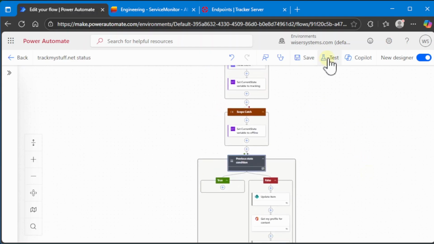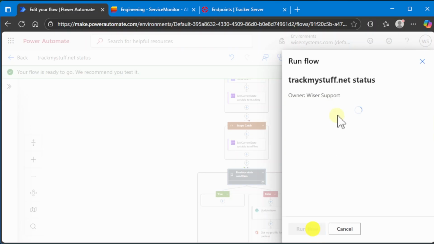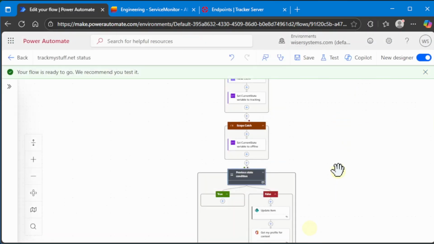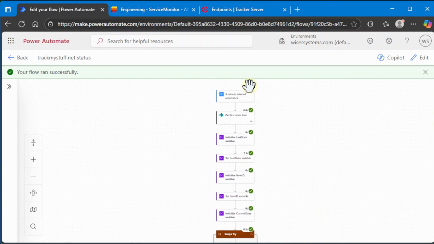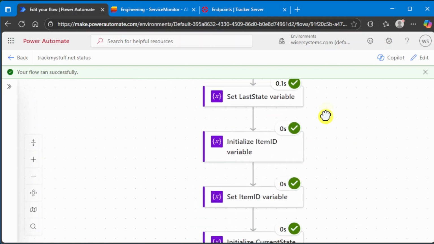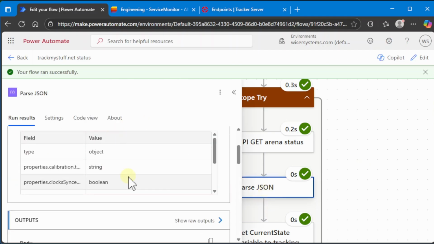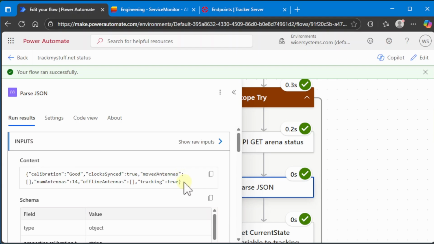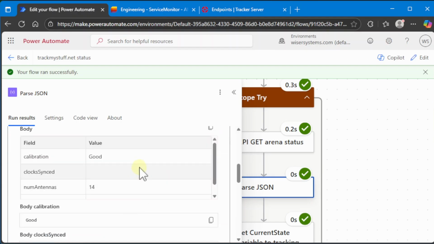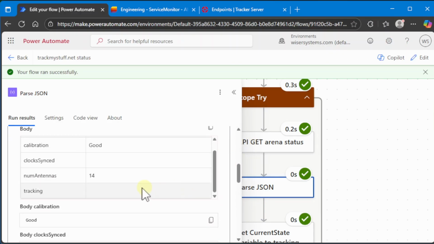So once we put that all together, we can test it. Trigger it manually just here for the test. I'll save it and run. All right, and that was very fast. You see it has a check mark by each saying that it ran. And if you're curious, you can click into these boxes and find out what it did. So here the query was returned. There's that JSON that was returned by the query. And here's how it's parsed. Calibration is good. There are 14 antennas. Not sure why tracking is not shown.